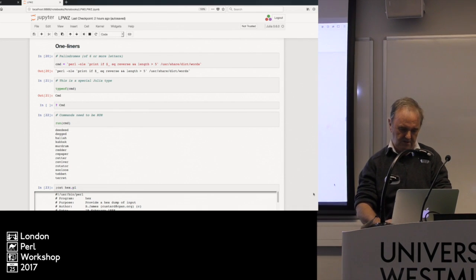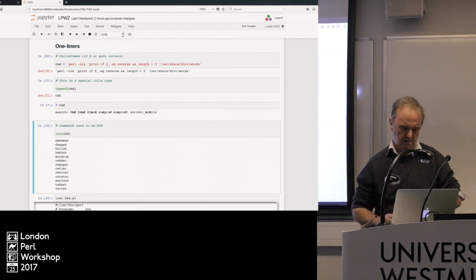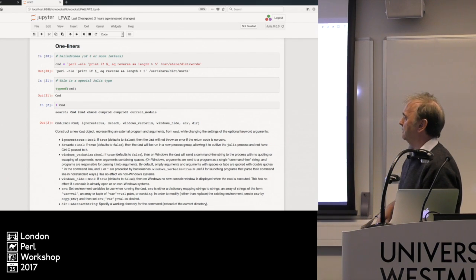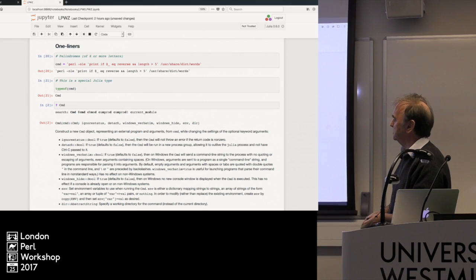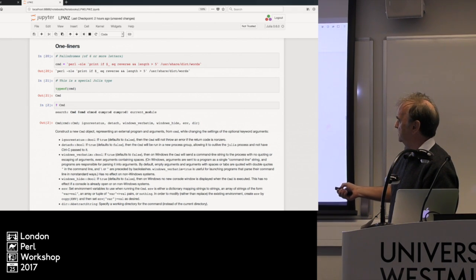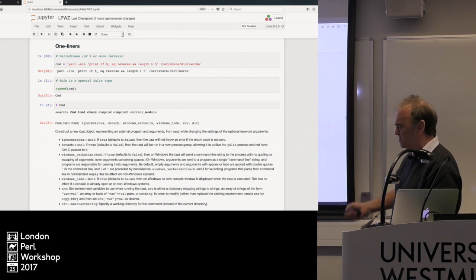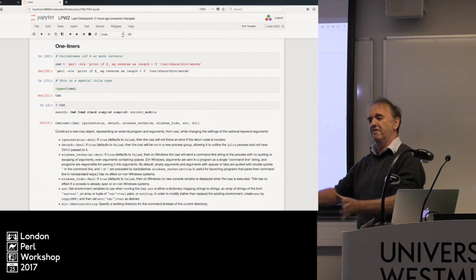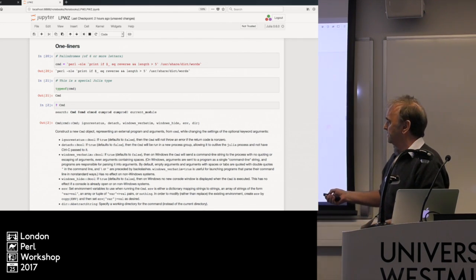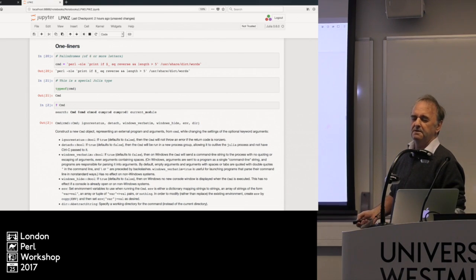The other thing actually I should say about Julia is all the help's online as well, because you can define the help as part of the module, so you can see all the commands here. And detach is interesting because that means you can run a command and leave it running and carry on. So you can run asynchronously just by setting the detach flag to true.